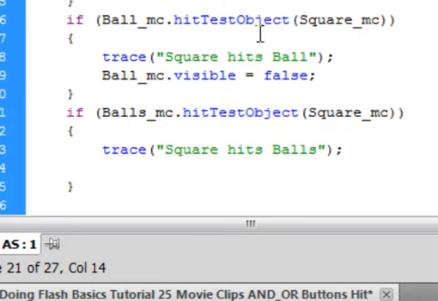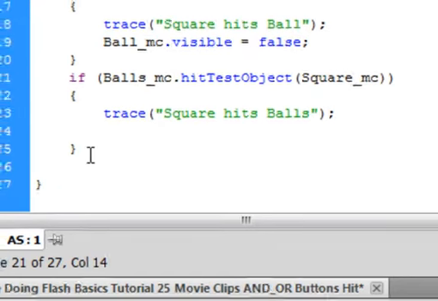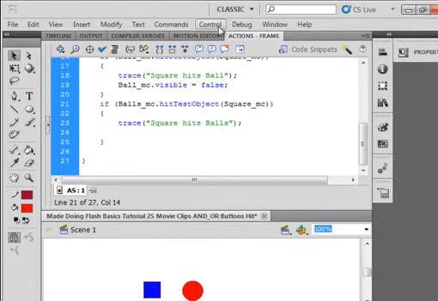It's almost identical to this. As a matter of fact, you could have copied this and put it here. If, open bracket, BALLS_MC, period, hitTestObject, same thing, open bracket, square MC, same thing as above. This time trace hit balls. This time it's going to have an S on it, and there should be two closed curly brackets if we're all right. So now let's test this out.